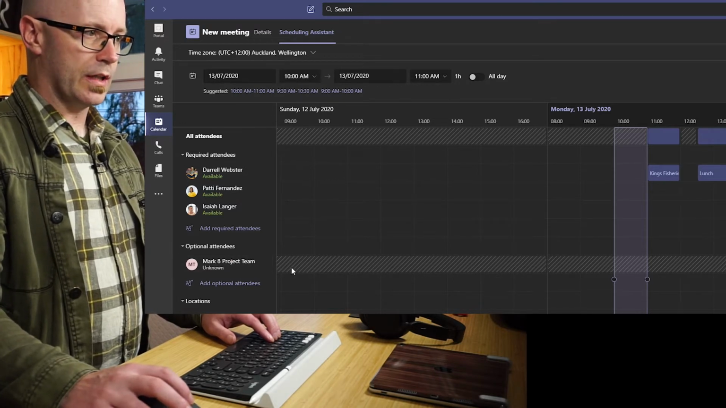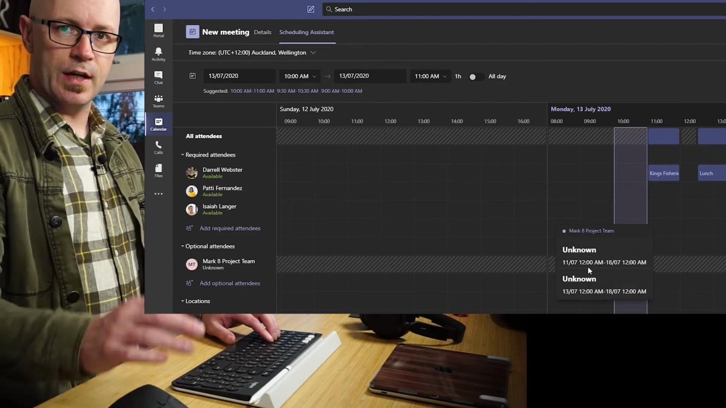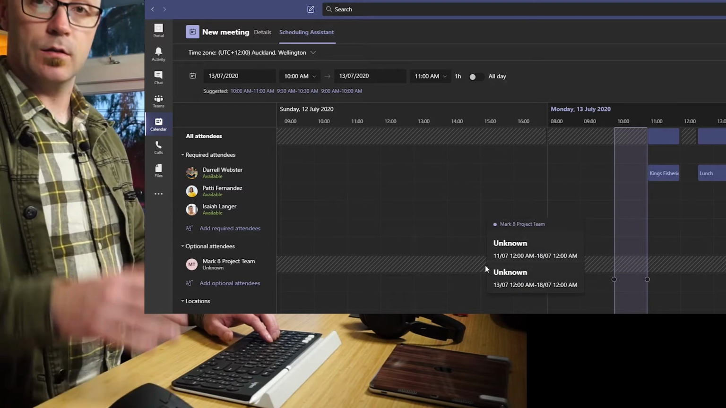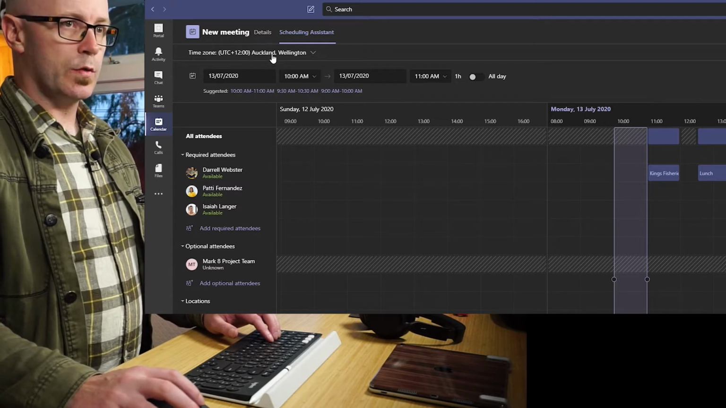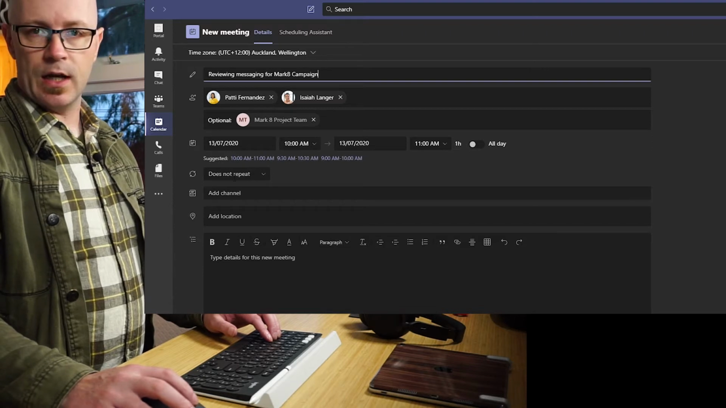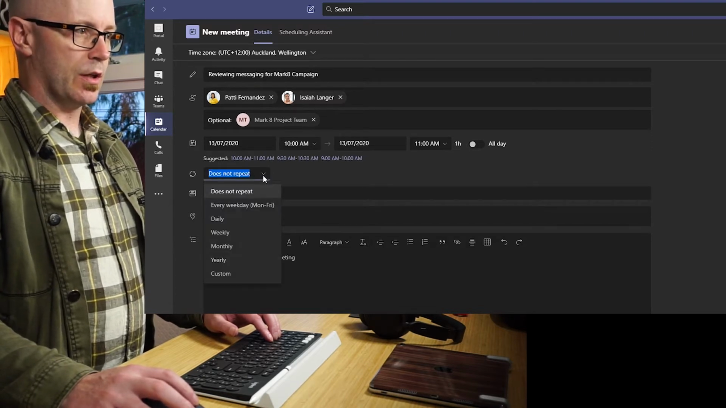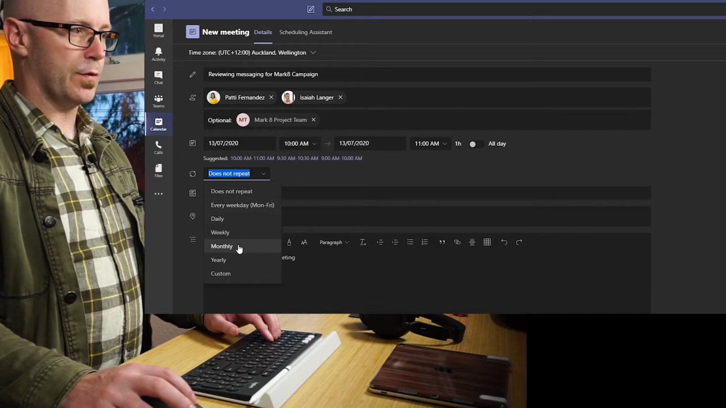We've got optional attendees. You'll notice that because this is a team, I can't see inside that team and see all the availability of each of the attendees or each of the members of that team. So that's a useful feature. Now we'll go back to details and we're going to leave it as it's not a repeating meeting, but you can see within Teams that I could change and choose a recurrence. So we've got a few selections there.